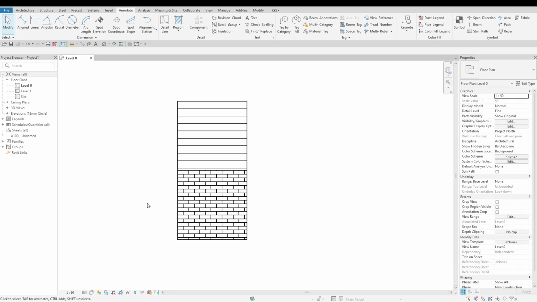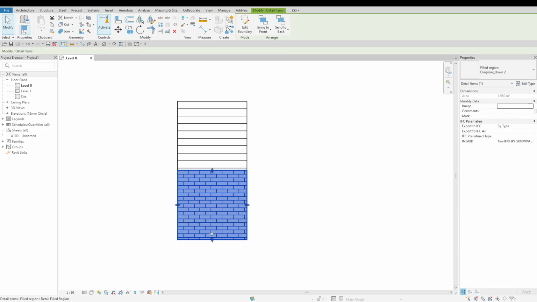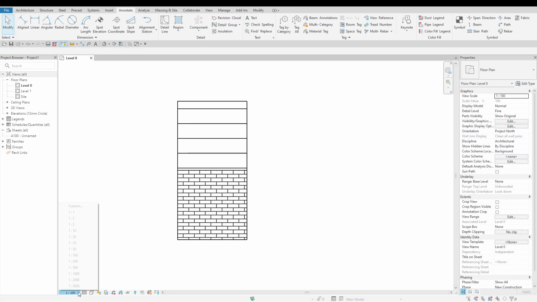Model patterns, in contrast, are scale-independent. They correspond to real-world dimensions in the building model, which makes them suitable for representing physical materials or assemblies. When used alongside detail components and annotation symbols, filled regions significantly improve the readability and precision of your construction documents.